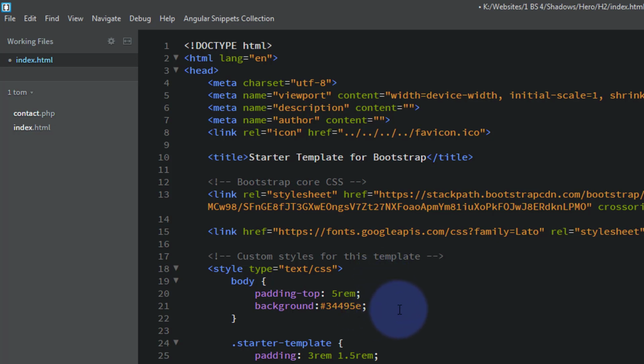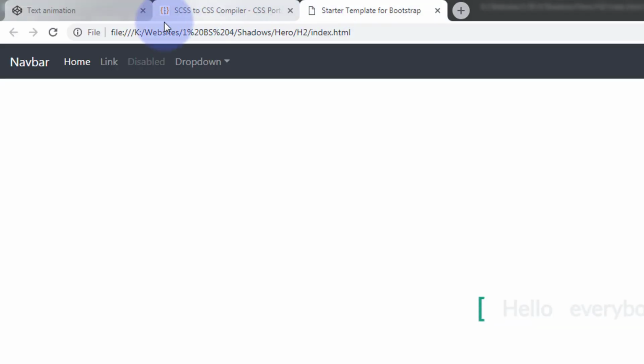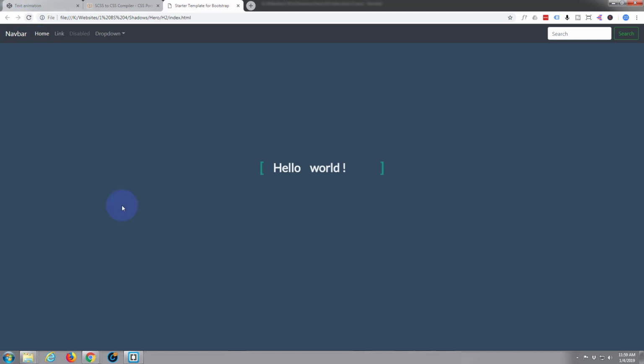And put a semicolon on the end. Control S to save. Back to our template, refresh. There we have it. Which is great, it's very effective, but what if you don't want it to say that?